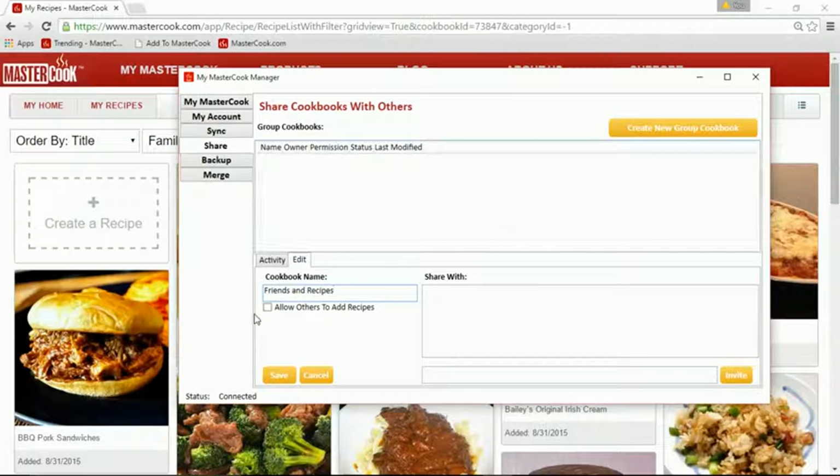And then you can select to allow others to add recipes to this cookbook, or if you want it to be read-only, where people can only see your group cookbook and the recipes inside but not do anything like add more recipes, then you wouldn't add a check mark here. But if you want to allow others to add recipes to your group cookbook, you would add a check mark.